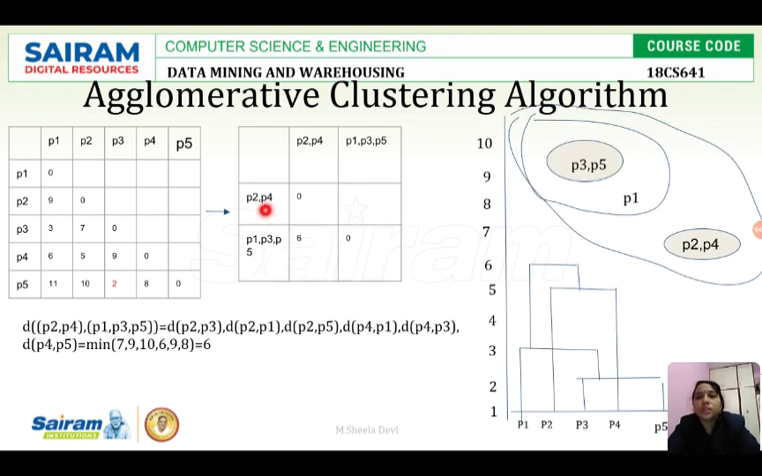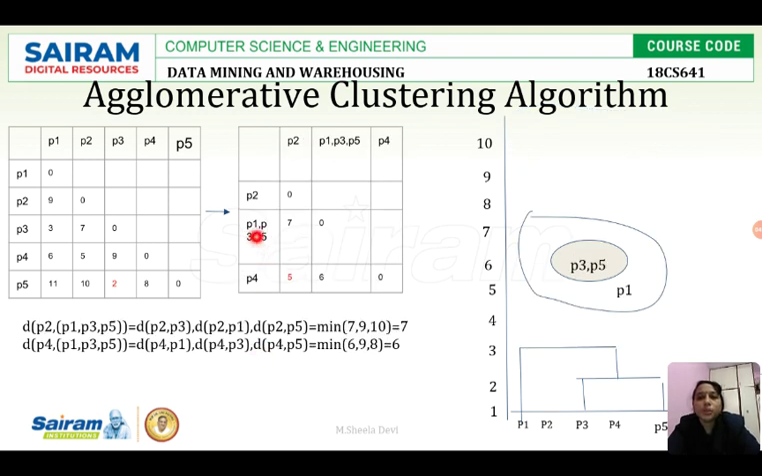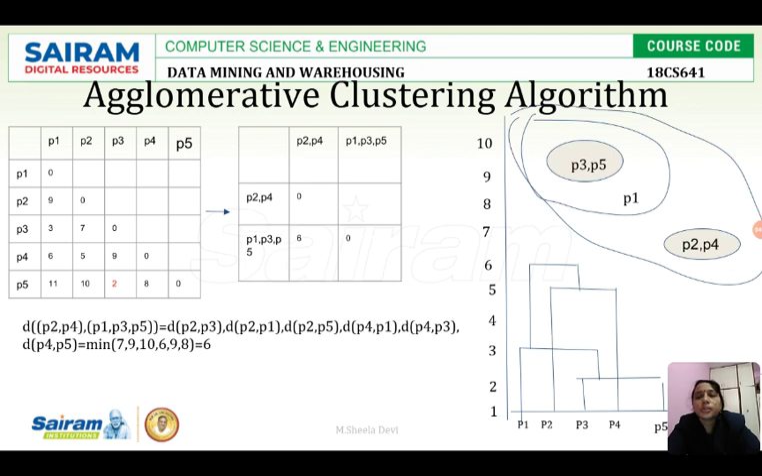See here, I have merged the rows P2 and P4, and we have already created the cluster P1, P3, P5, that is already there. Since the distance between P4 and P2 is less, I am merging these two clusters as a single cluster, that is P4 and P2. So after merging, I am seeing the matrix like this. P2, P4 will be one cluster. See here, P2, P4 have been created as one cluster and P1, P3, P5 we have already created as a single cluster.